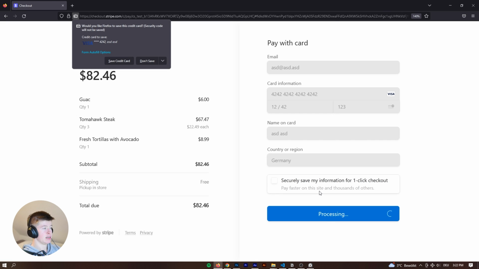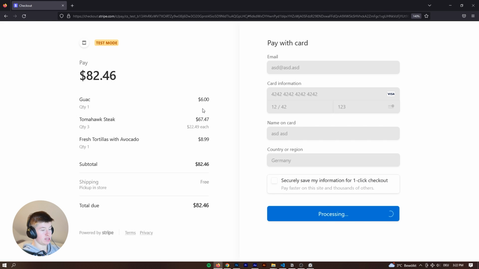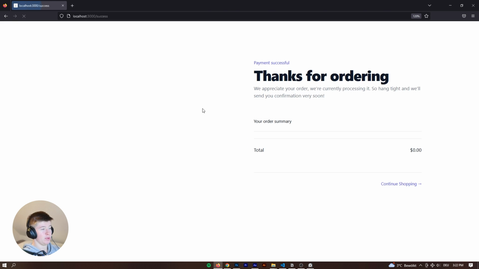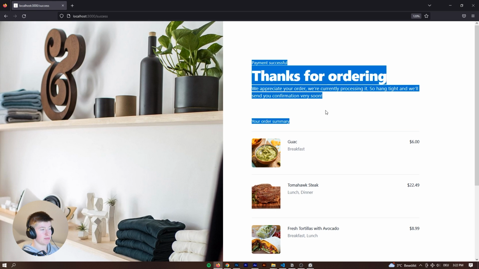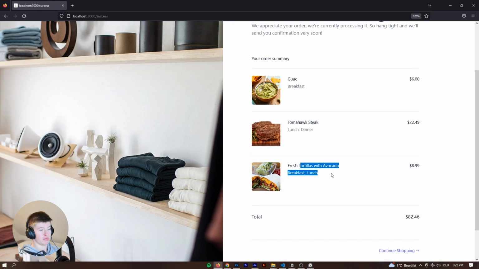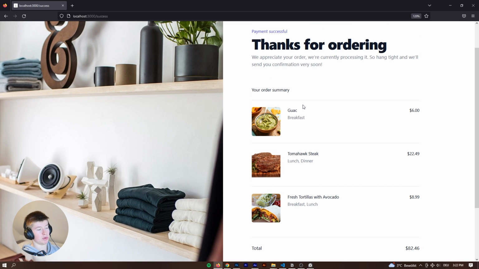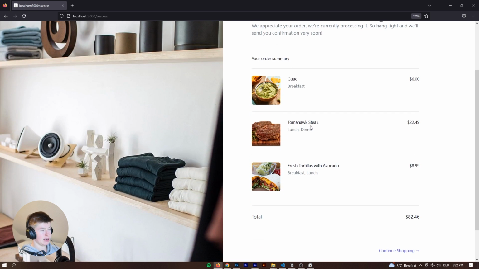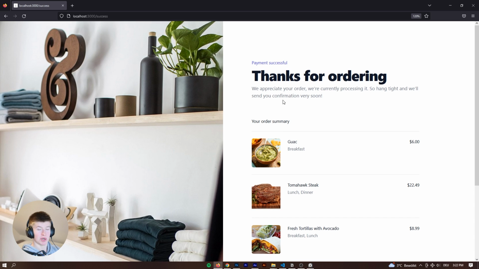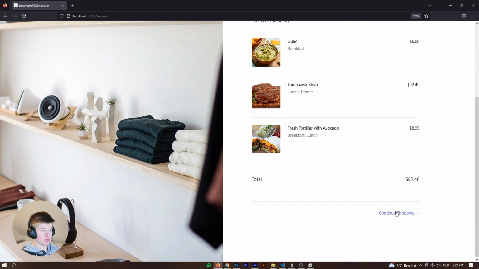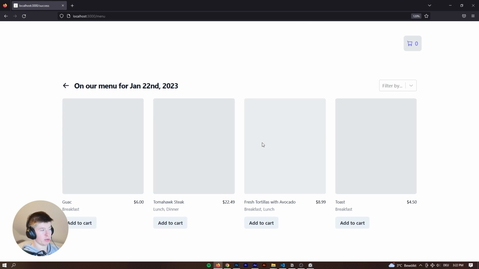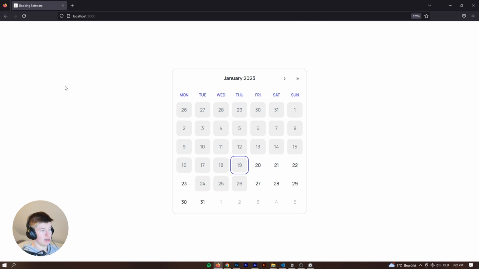We can click pay, and after a second of payment processing, we get redirected to the success page with everything that we've just ordered. And I just see the quantity is not here, so you probably want to add the quantity here. But that's it. That's really cool. It's going to be our checkout, and everything is working just fine. We can click continue shopping if we wish to, although I don't know why anyone would do that. And that's it. This is our booking software.